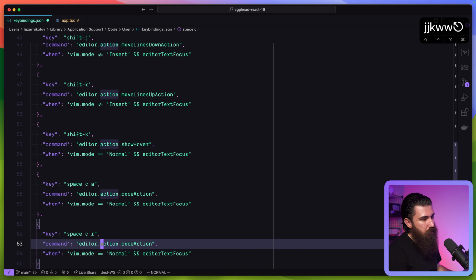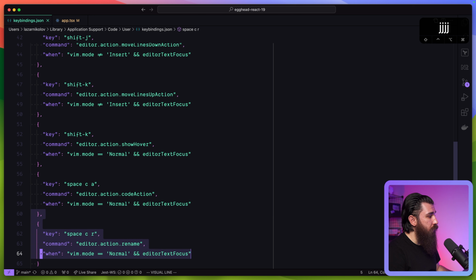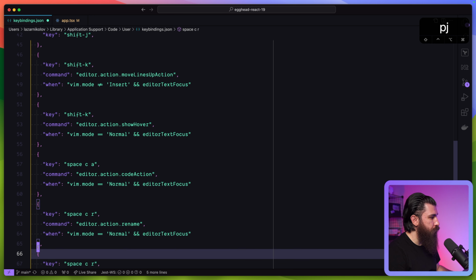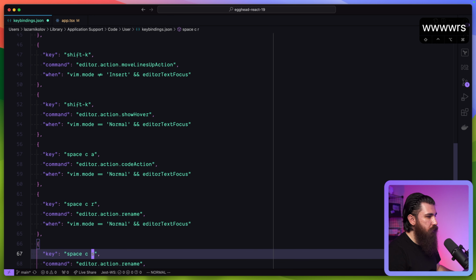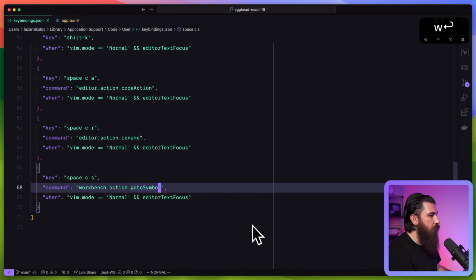So editor.action.rename is the command, and it's going to be the same when. So CR, there we go. Fetch posts, beautiful. The next one is go to symbol, and that's going to be CS or code symbols. And the command is not on the editor, it's on the workbench. So workbench.action.gotoSymbol.